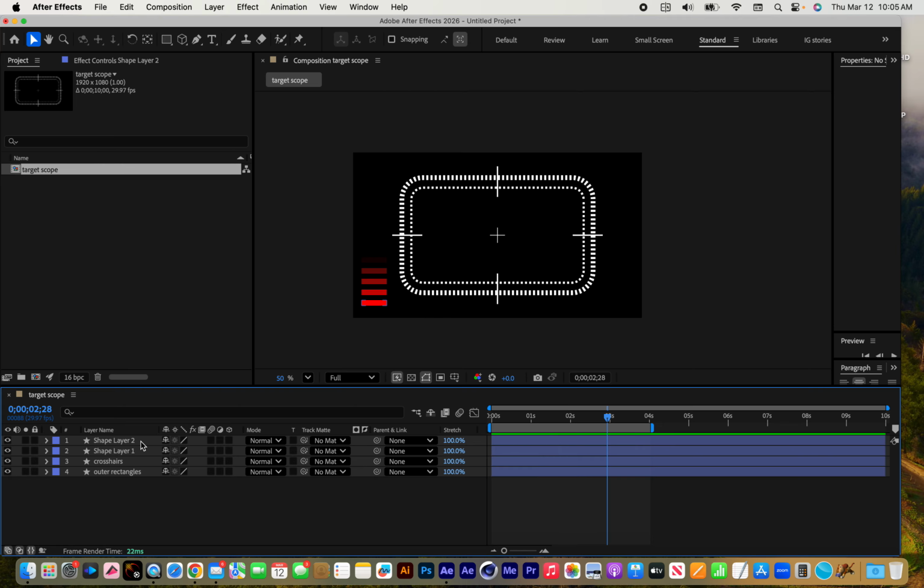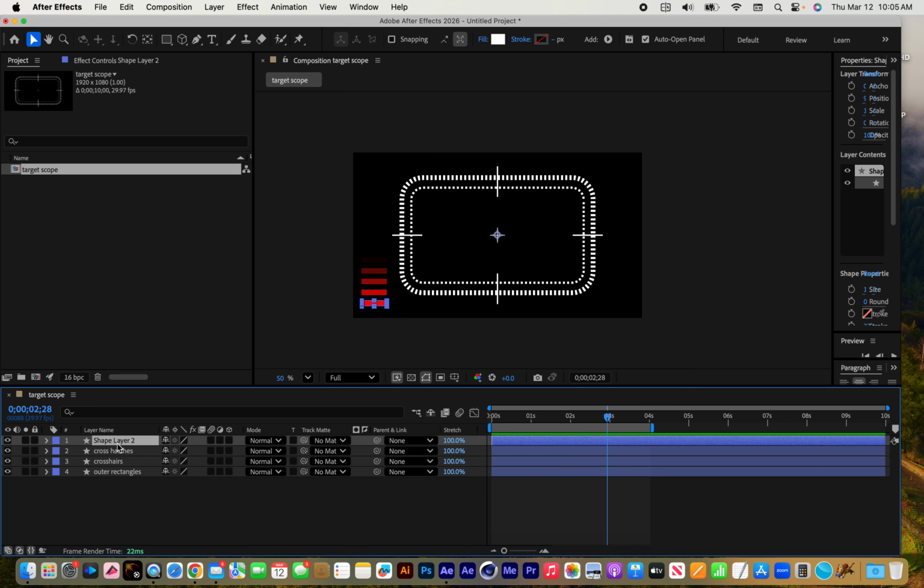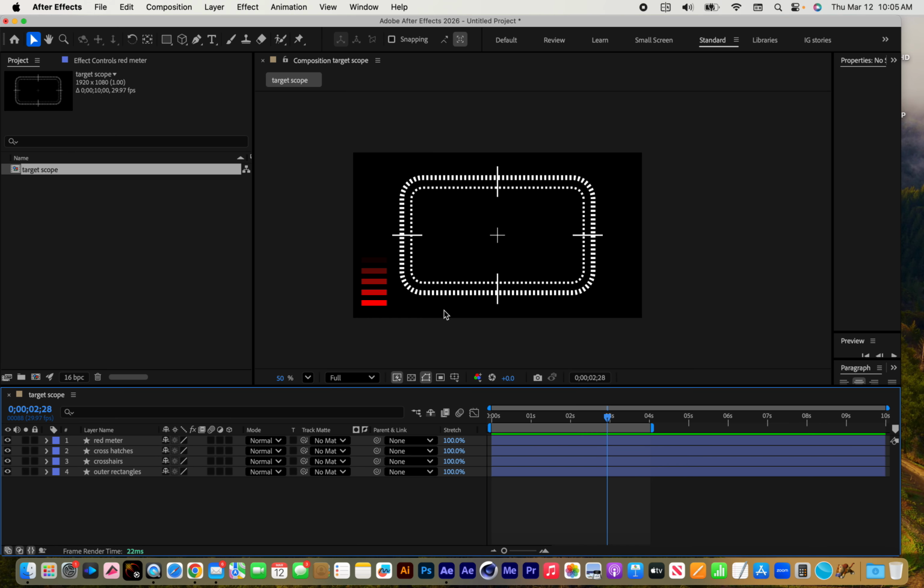Let's do one more example. Let me give these things names. Good idea to name these layers descriptively. I'll call this one cross hatches. I'll call this one red meter. And I'll do another little graphic up here in the corner.